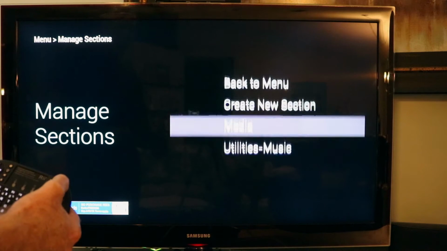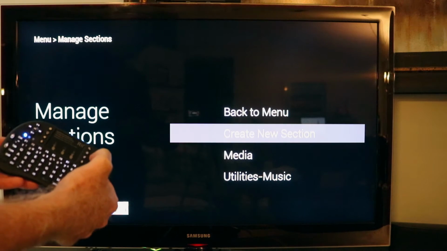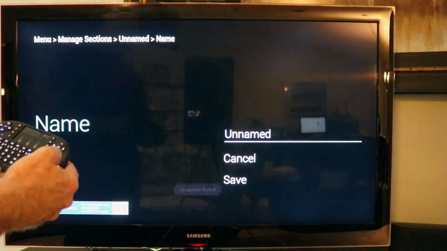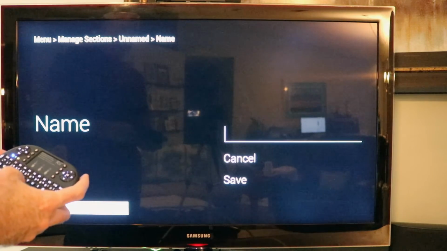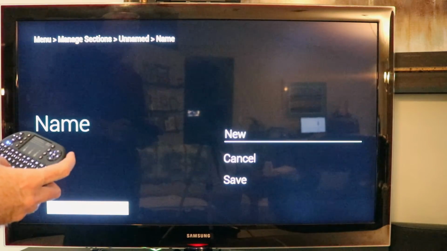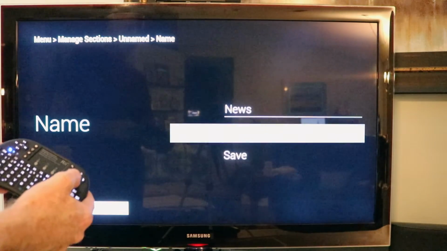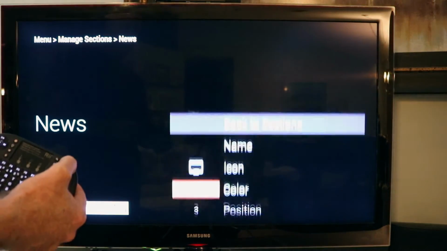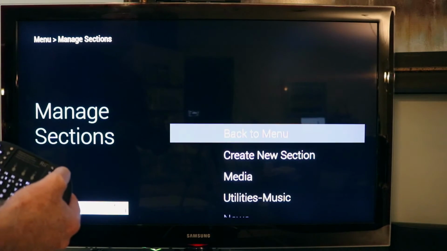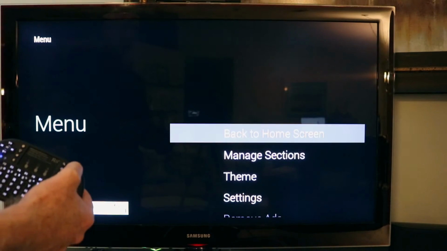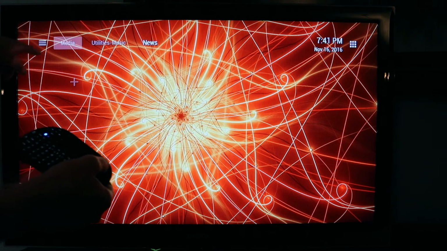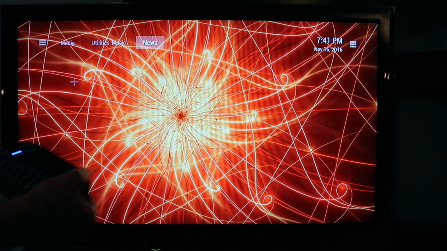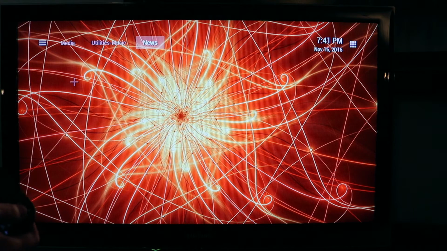You'll see those two, and I'll show you how to add a new one. Create new. Hit OK on the Re, unnamed. Let's say we want to call this, I'll just call it news. So if you had a bunch of news apps, you were a news freak or something, you want to have an own tab just for news, you would hit news, hit save. I'm going to go back to sections, back to menu. There's my home screen. Now you'll notice there's media, utilities, music, and news. So this is what it basically looks like when you're starting a tab and you want to add your own links and so forth.